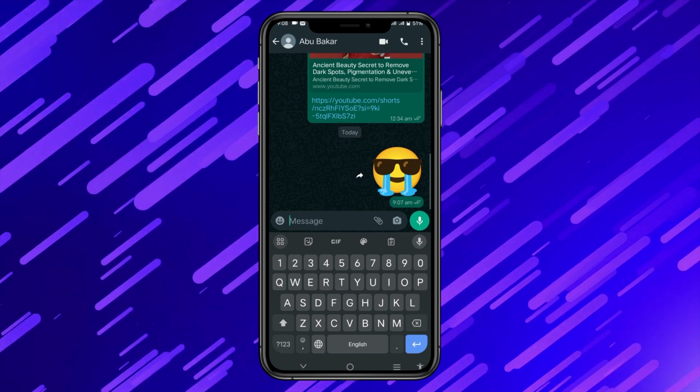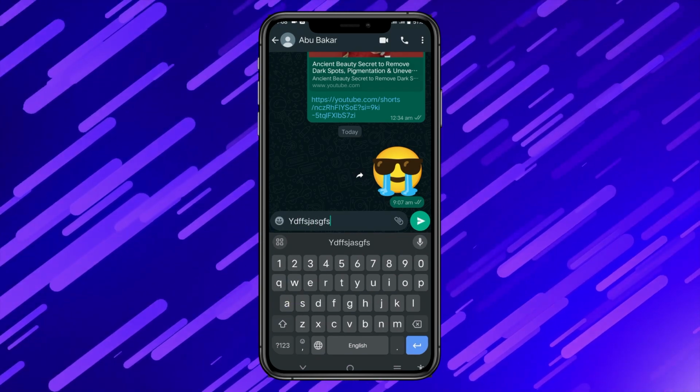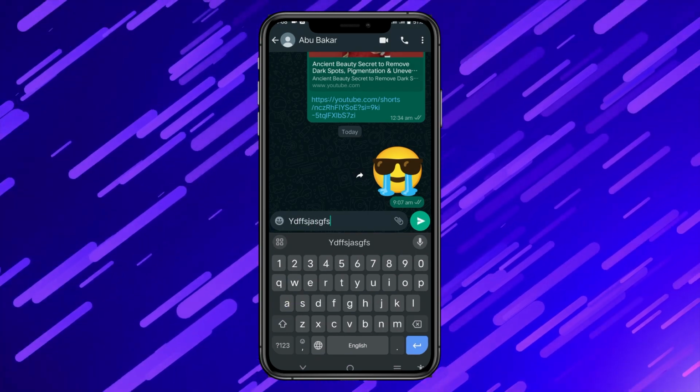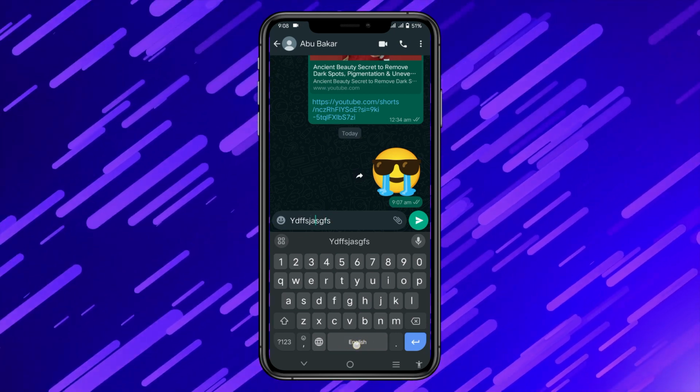If you are writing hello whatever, and if you want to delete any word from a sentence, you need to scroll on the spacebar, and now you can delete any word.